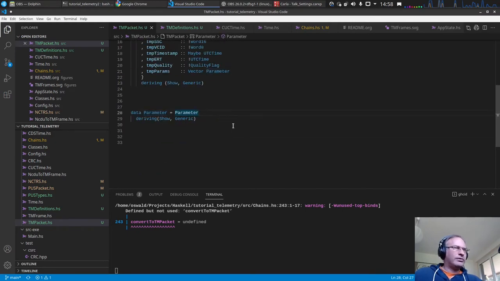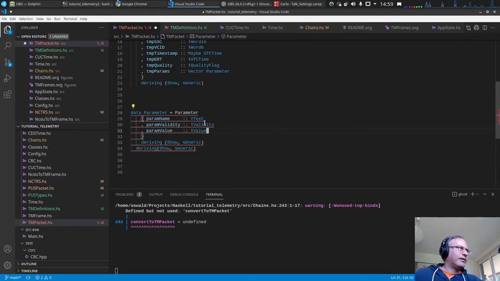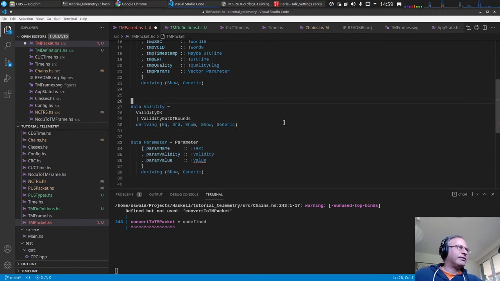So how should the parameters look? I'll also cheat a little bit here, in order to make it not too long. Let's say a parameter has a name, a validity, and a value. So what is the validity? This is also a known data type. It also provided some implementation here. So we say it's okay or out of bounds.